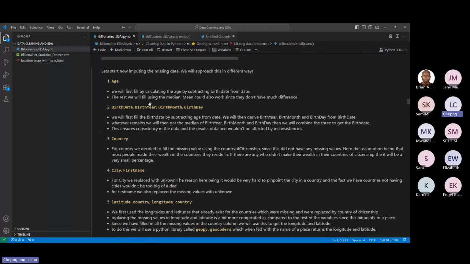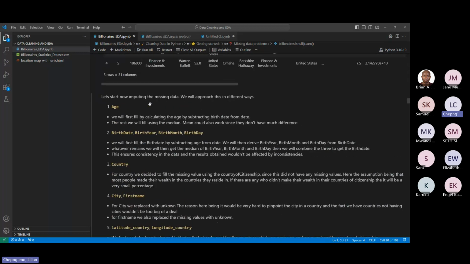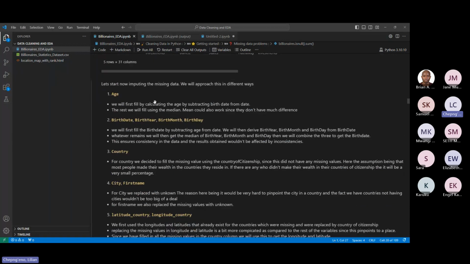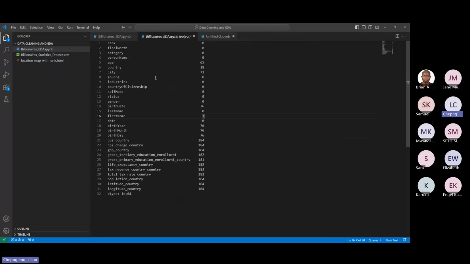So in as much as we have dropped some of the columns that had a lot of missing values, when you look at our data set, there are still some columns that have missing values, like these ones and these ones at the bottom here. So we need to replace these missing values.